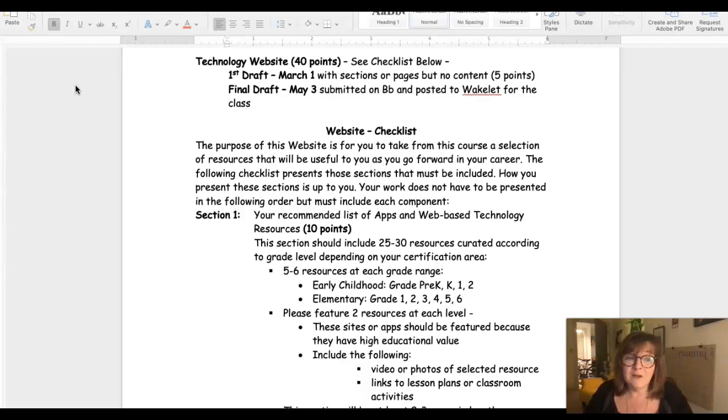Whichever one you like, and if you have one either from a class that I taught you or from someone else's class, you are more than welcome to use it as your base and then add on these sections. I need to be able to see a draft, which would just include a link to your website as well as the pages or sections that are listed here by March 1st.